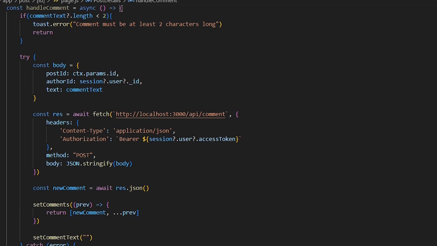Then we'll make a fetch request to the comment API endpoint, sending the headers object. Content-Type is application/json. Authorization is going to be coming from the user access token. The method will be POST, and we'll use the .stringify method in order to get JSON data. Outside of the headers object, let's store the response in a variable named newComment.